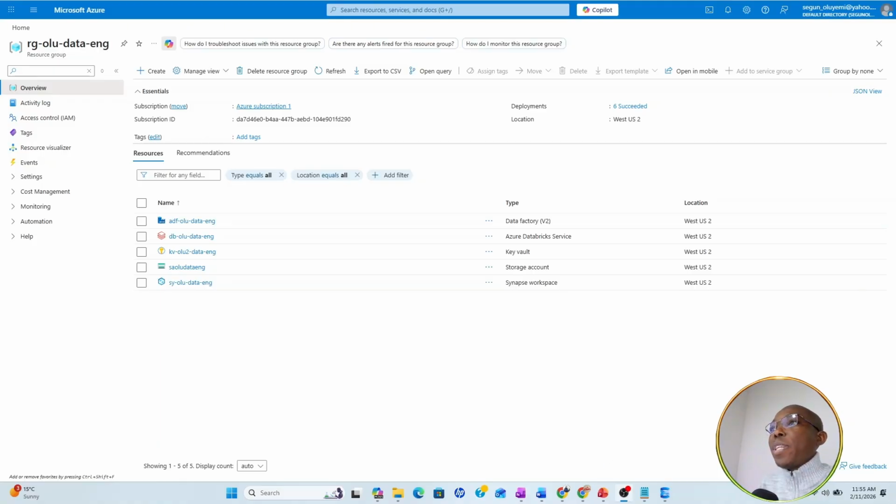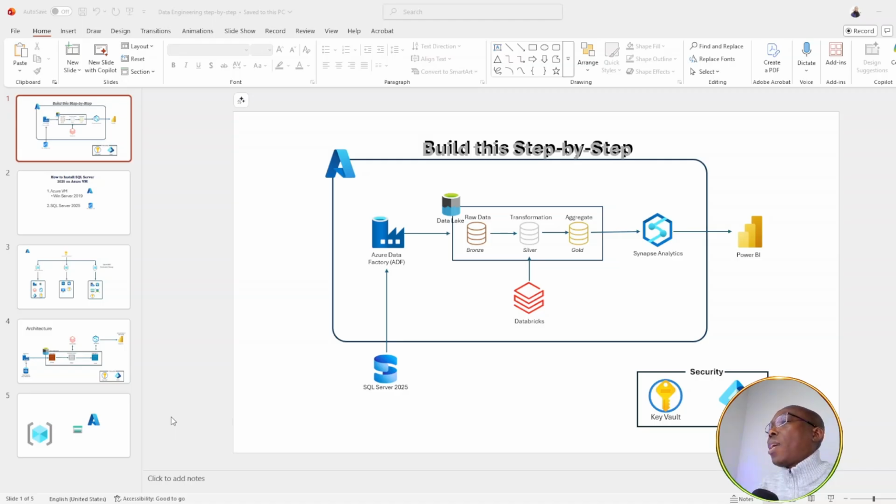Now we are going to be looking at the ingest process. The ingest process is the process of moving the data from our local machine, that's the on-premises data from SQL Server, to Azure and to our data lake. So we are going to use what we call the Azure Data Factory to do that.